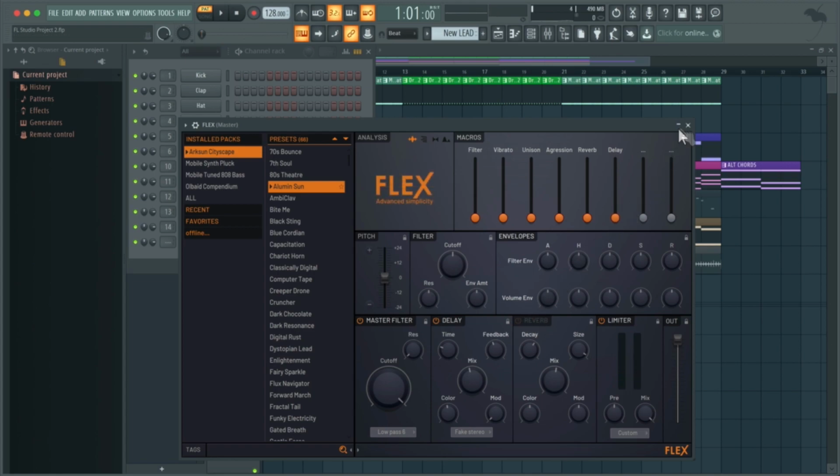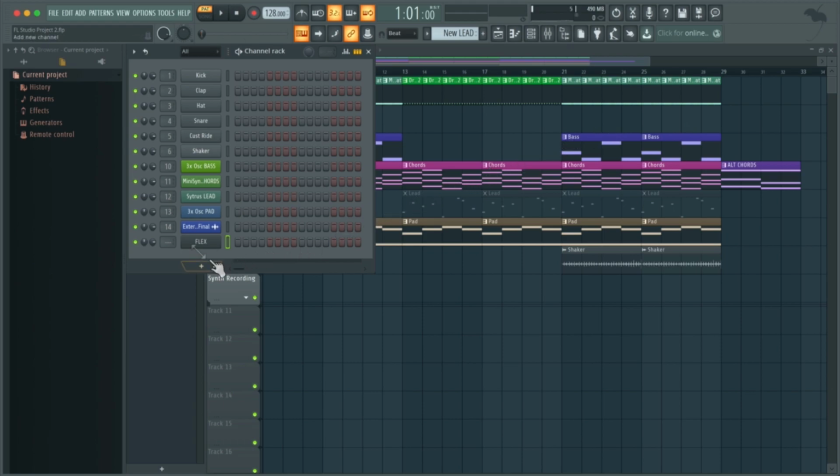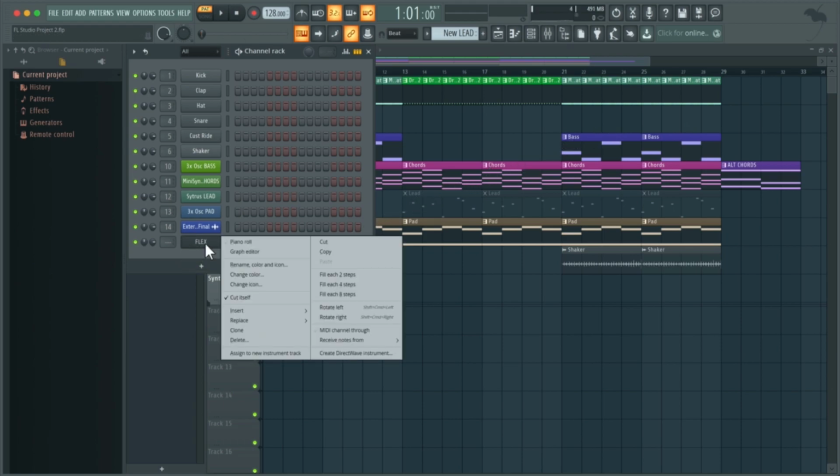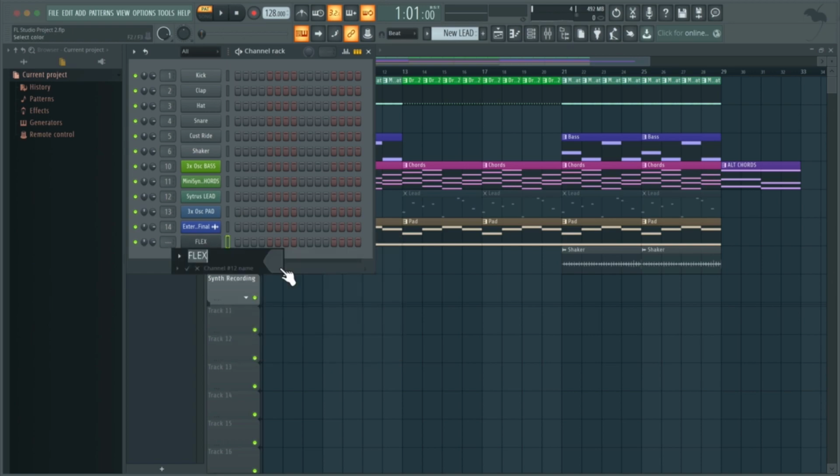So I'm just going to close this synth. And now I'm going to rename the channel. So I'm going to right click and press R to select rename, color and icon. So I'm going to call this one new lead and then leave the name Flex. Sometimes I like to leave the name of the instrument in the name of the channel.